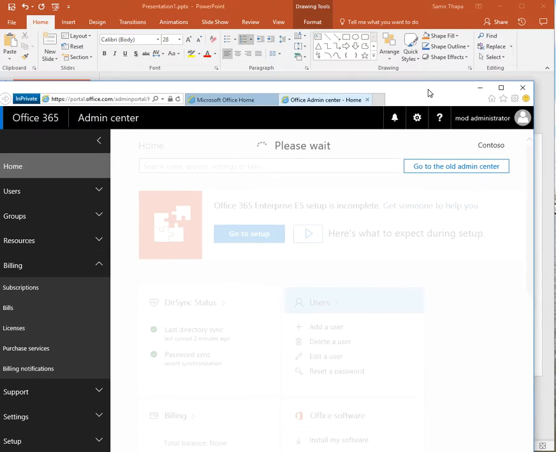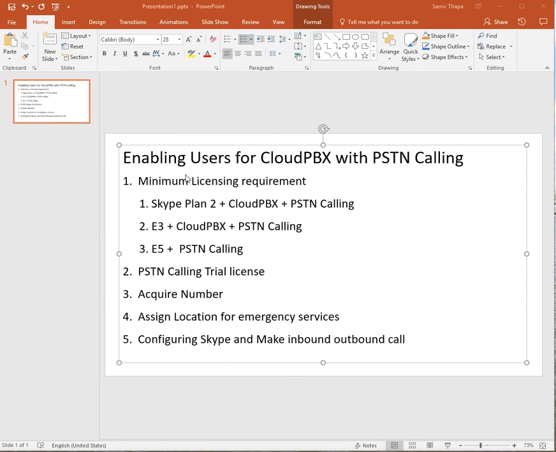And by the way, if you have a Skype plan 2 or E3 or E5, and you don't have the Cloud PBX option, you can always add it on as a trial as well. So you can get the Cloud PBX trial directly from the portal. You don't need to contact our account manager. Let me show you and add it into your tenant. The only time you need your account manager is to get a PSTN calling trial code, which gives you the ability to call. That's the minutes, right? That's a plan. You cannot get that directly from the portal.